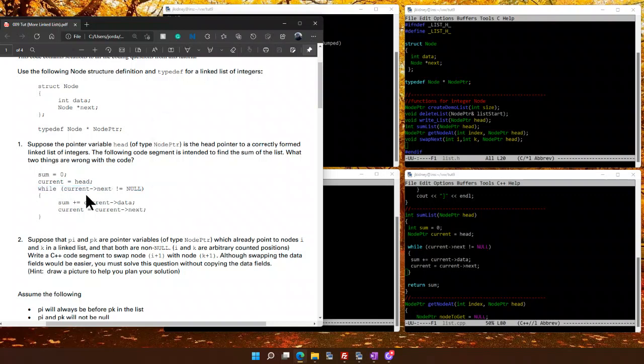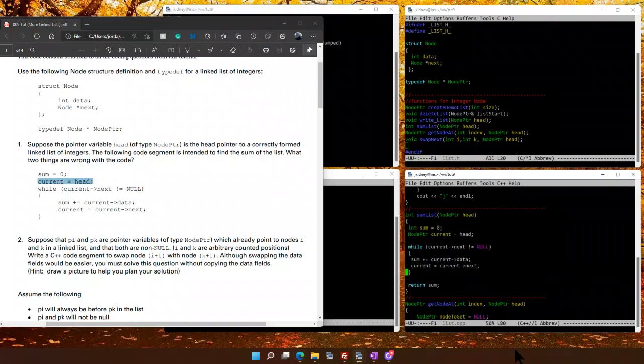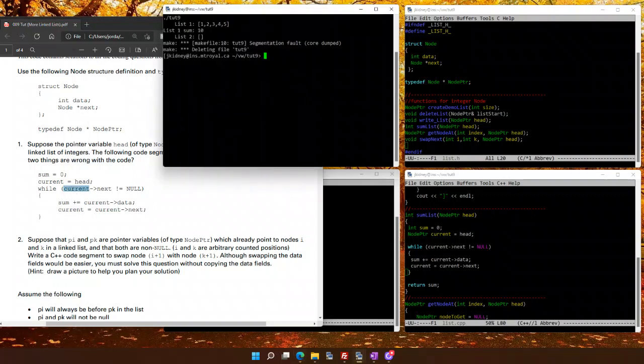Well, there is an issue of what happens if the list is empty. So right here I have the sum method, and what if the list that we give it is empty? So head's null. If head is null, current will be set to null. When we go here, current arrow next, we try to dereference that pointer, this will crash and cause a segmentation fault, which is something we saw before. So let's see if we can fix that problem first.